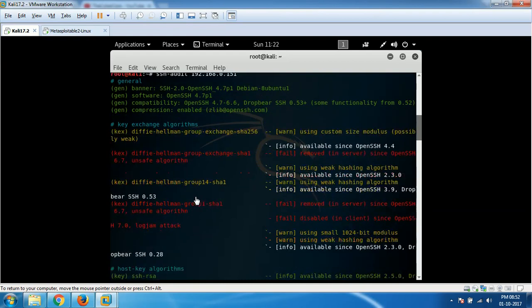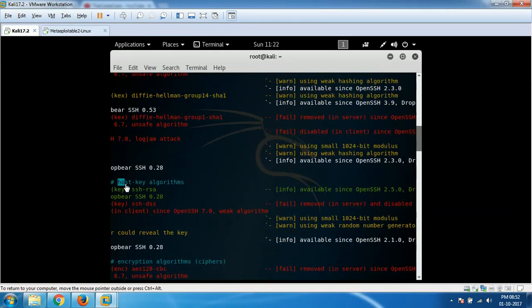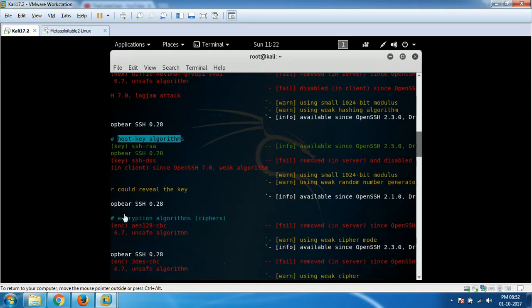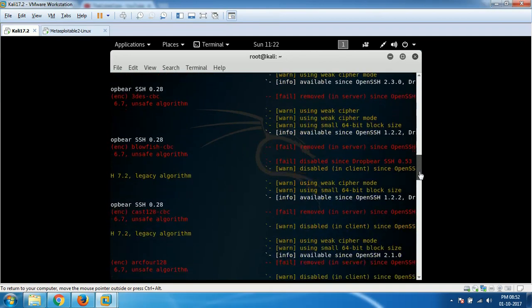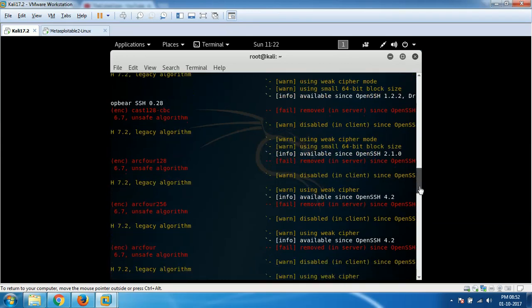Just like that, you can scroll down and see the host key algorithms they are using, the encryption algorithms they are using, how they are vulnerable and when they are removed. All of that is available. You see unsafe algorithm and weak cipher mode, so you can get the details of why it is vulnerable, why it is showing in red color, etc. Which version you should use so that this problem is eliminated, that information you can also get here. So it gives pretty good info about the target.